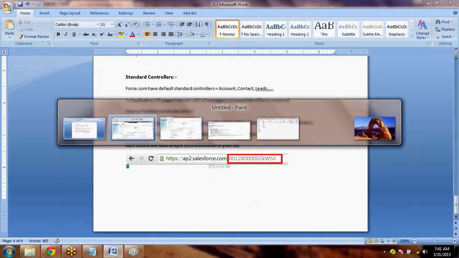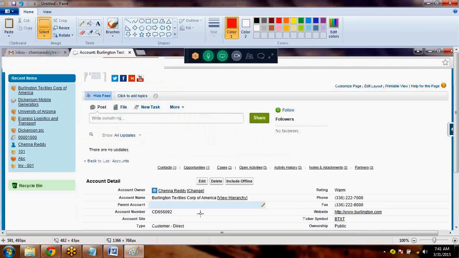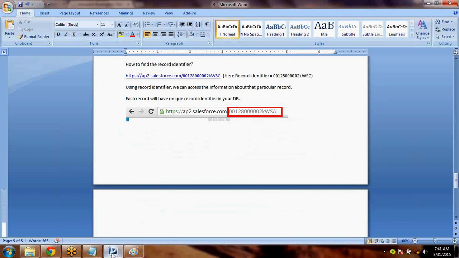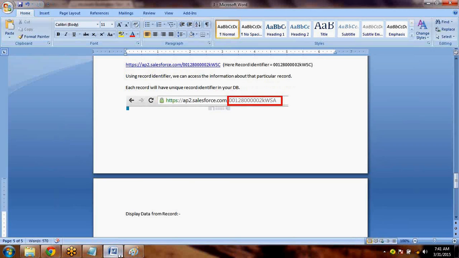So the next thing is how to display. If you see here, I want to display data from this record. Display data from record. So how do I display?